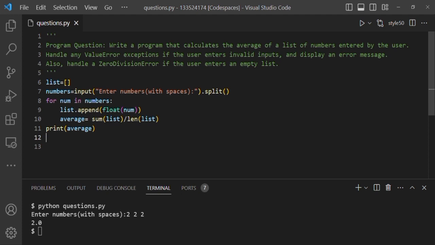Let's move towards the second part of our program, which tells us to handle the value error and the zero division error. So let's write code for this. Here first I use the try block and then I use the except block.